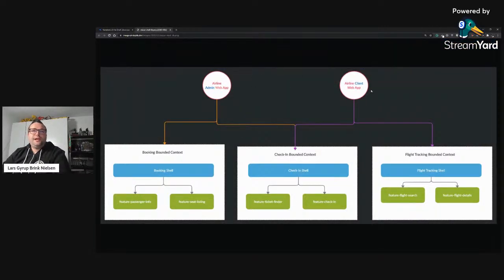So here we also have two apps, the Narwhal Airlines admin web app and the client web app. So admin and client for the regular users. The admin web app has two domains, the booking domain and the check-in domain. So it imports the booking shell library and the check-in shell library. Booking has the passenger info feature and the seat listing feature. Check-in has the ticket finder feature and the check-in feature.